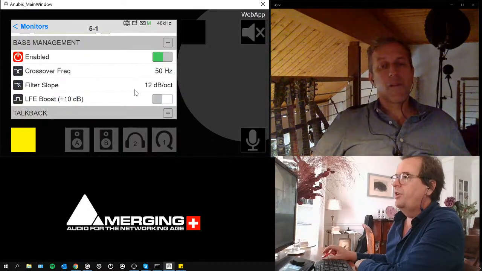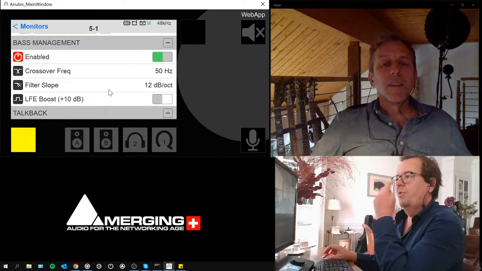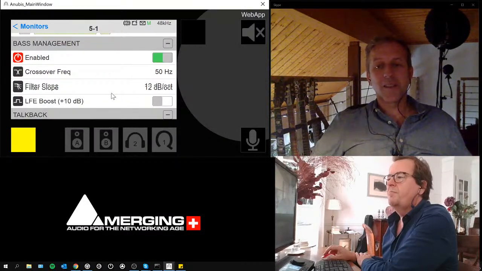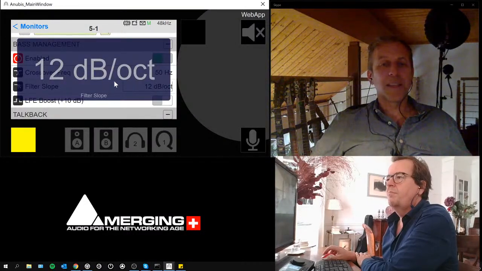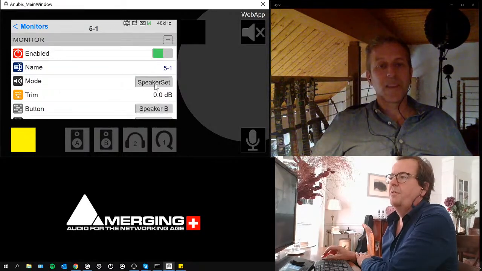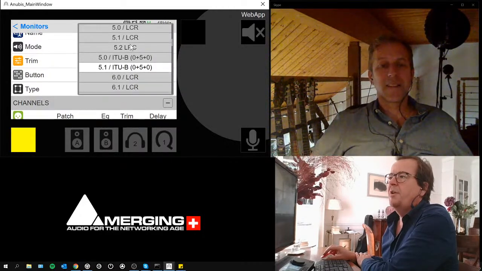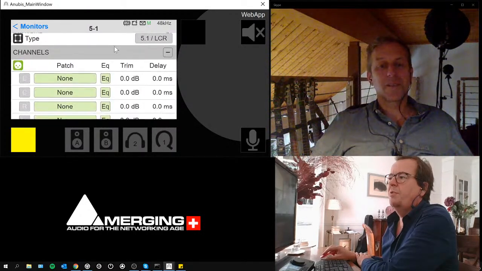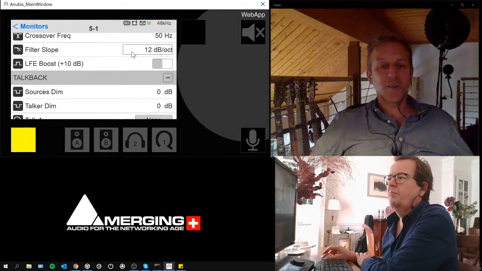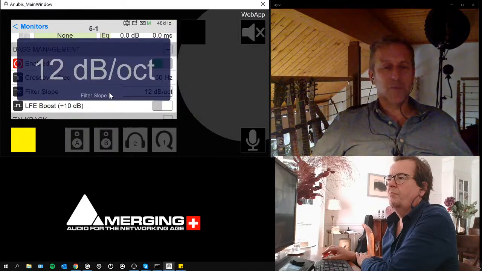Can I change this, Ricardo? What's the question? The filter slope of the bass management. Normally I can. A speaker set that has to be a point something. It has to have a sub. Obviously, yeah. Let me go here. Depending on the number of channels or if EQ is active, you can be limited sometimes with the number of slopes available.